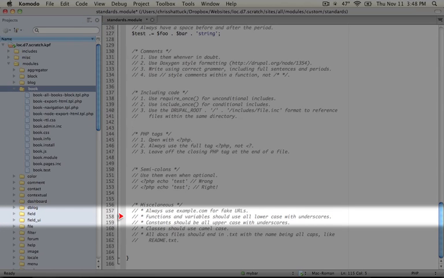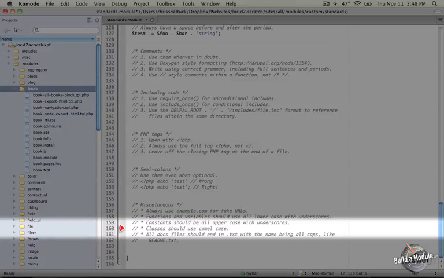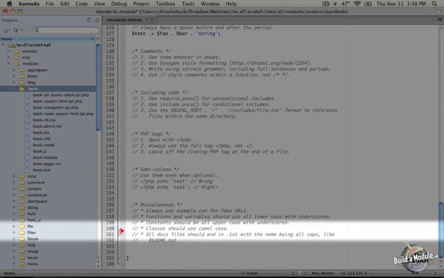First of all, functions and variable names should all use lowercase letters with underscores separating the words. Constants, on the other hand, should use all uppercase letters and underscores separating the words. Classes should use camel case, so words are delineated by an uppercase character, and the first letter of the first word is also capitalized.